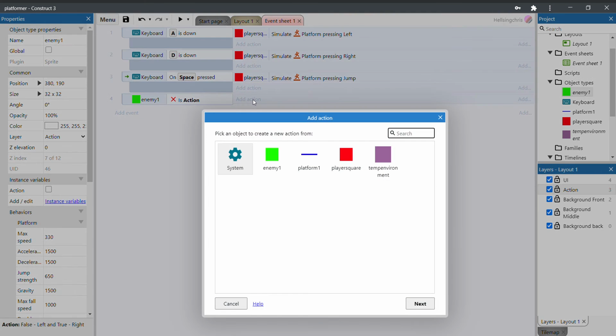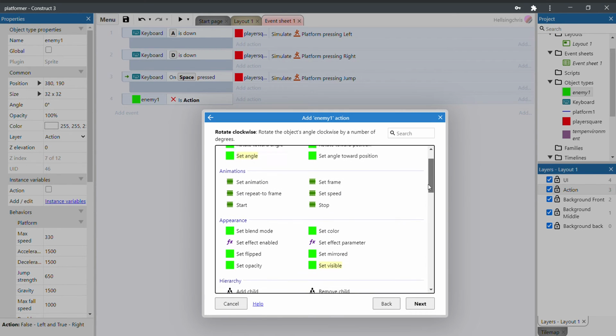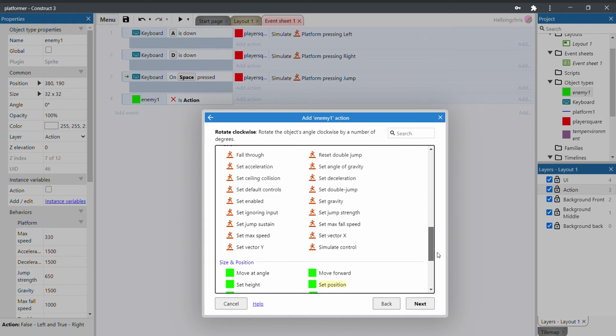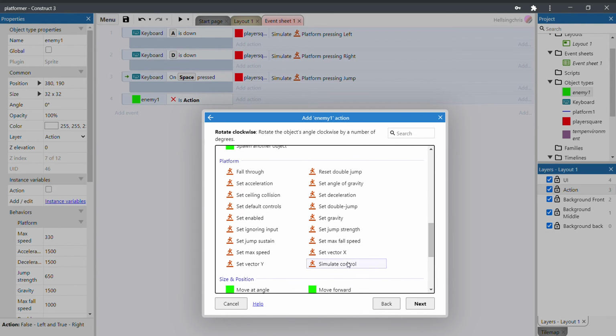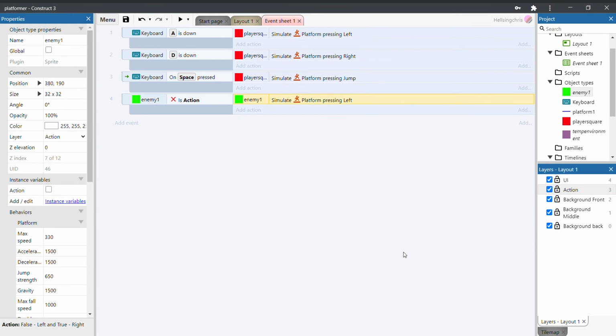Just as we did with the player square, click on add action, click enemy 1, click next, and let's go down to the platforming abilities, simulate control, and we click left. So when the action is false, and remember for a bunch of them it is already, they'll walk left. So when we start the game now, they should walk left. Let's just do the other one.